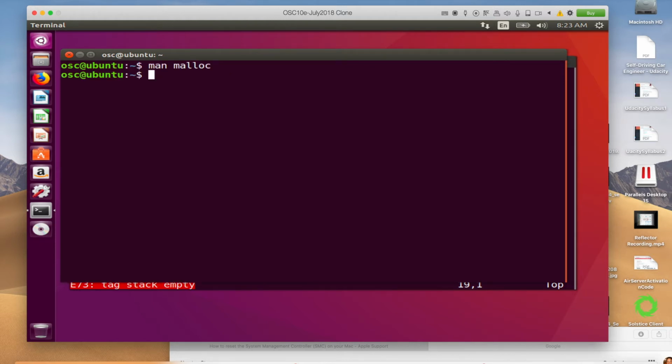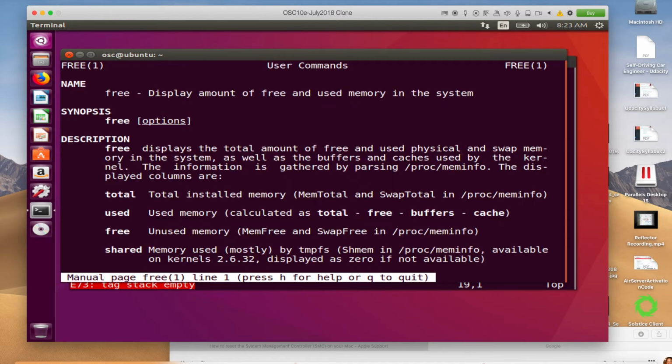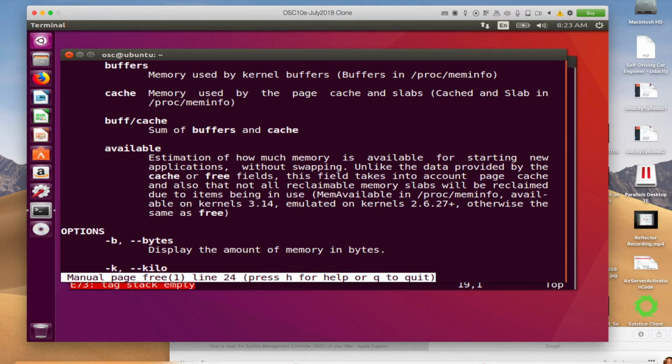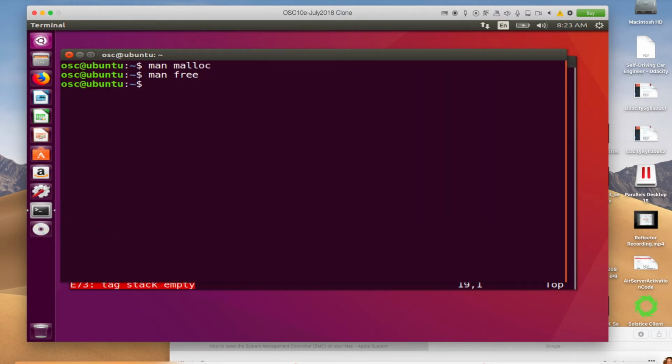So let's do that. When you run malloc, at the end of your program, when you're done using that memory, you have to free that memory, which means restore it back to usage so other programs can use it. And so the function call is called free, and it takes a single parameter, which is just the pointer variable that you allocated previously.